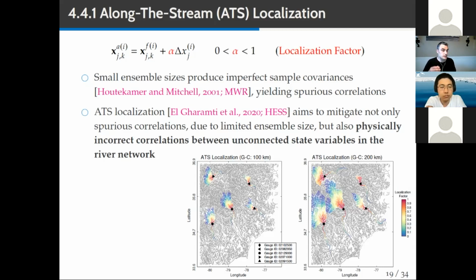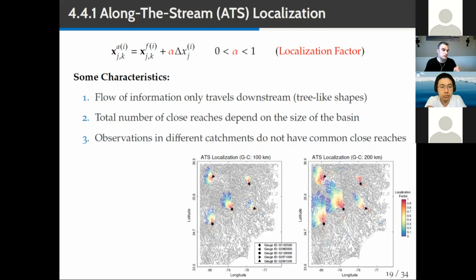Now, some characteristics of this localization. The most important one, in my opinion, is that the flow of information only travels downstream. And that's why you end up with these tree-like shapes. Downstream from the observations, you only update the states that are downstream. So you don't go upstream anymore.